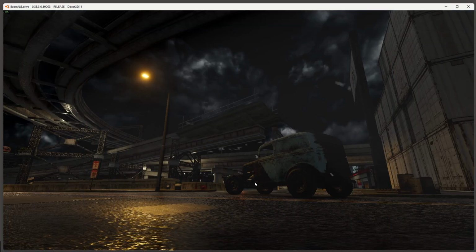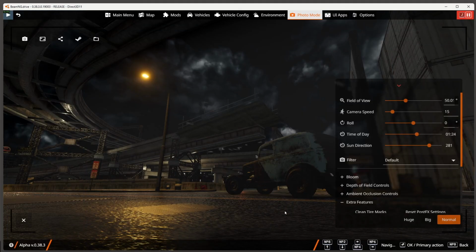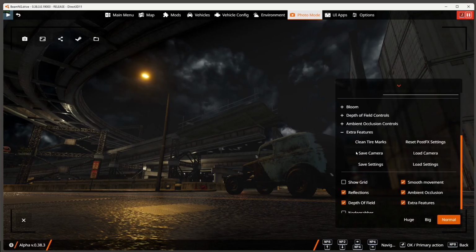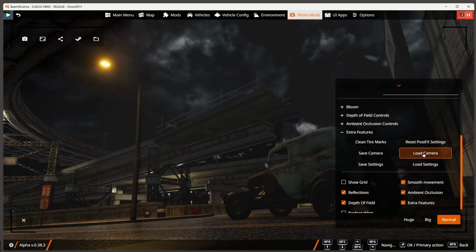F11, get back into photo mode. Now we notice it's come back in straight. It's not the same angle. So because we saved our camera and saved settings previously, we can load camera. And there we go, pings it back to where we saved it the first time.